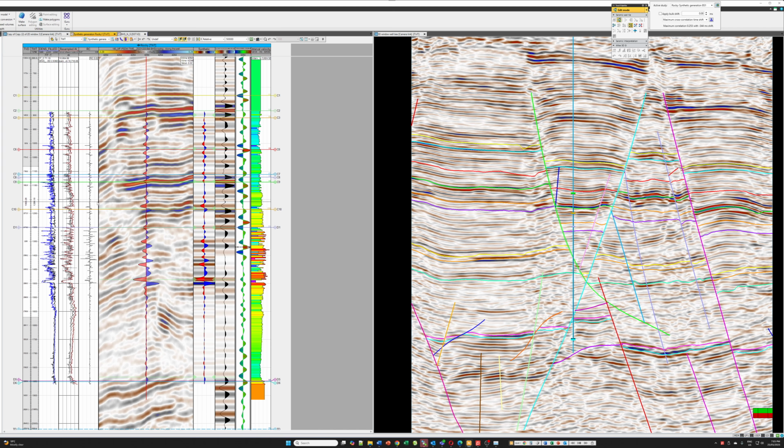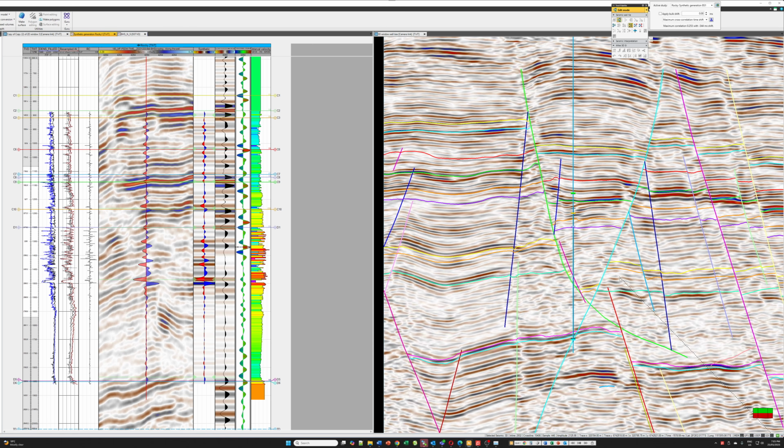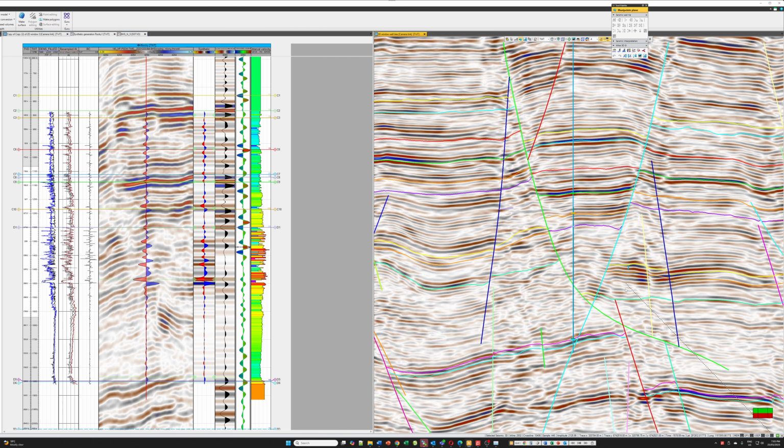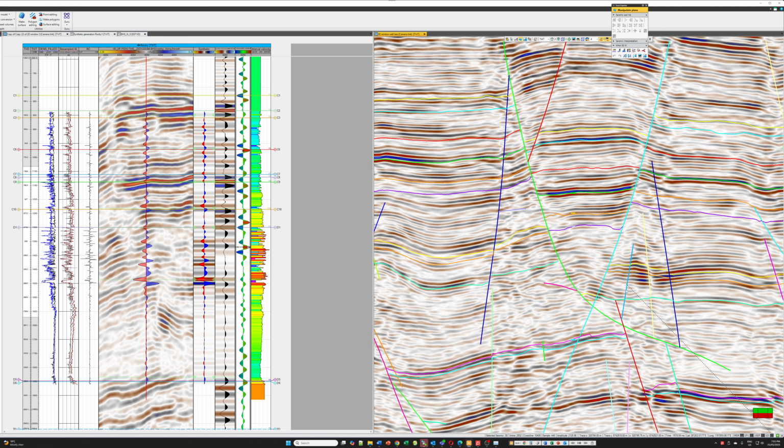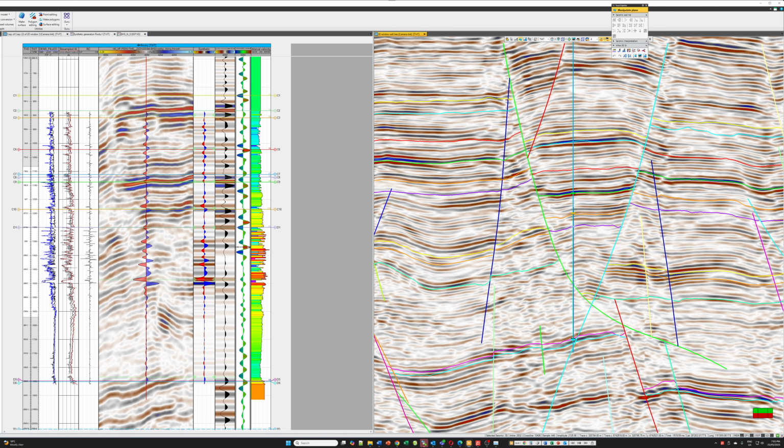We have to start with a decent well tie, and I'm not going to go through that now. Let's have a look at this well, Rocky 1. You can see that we have got a good tie, and everything seems to be working very nicely in terms of my formation tops, where they are compared to the markers that I have in the well, but we don't have this fault captured.